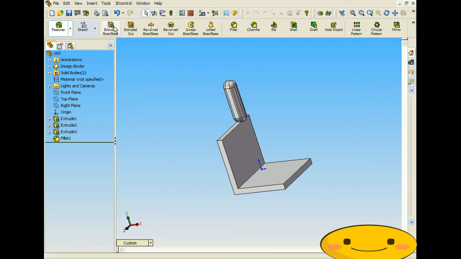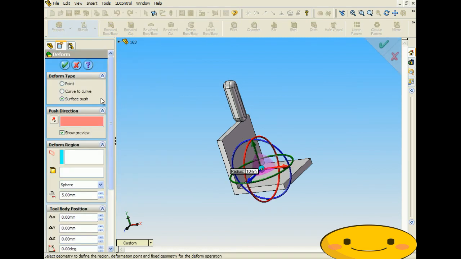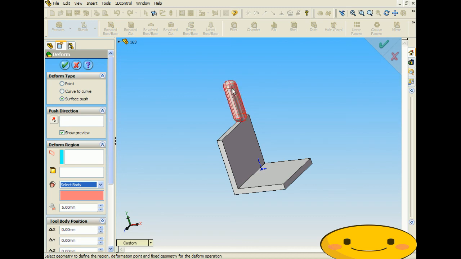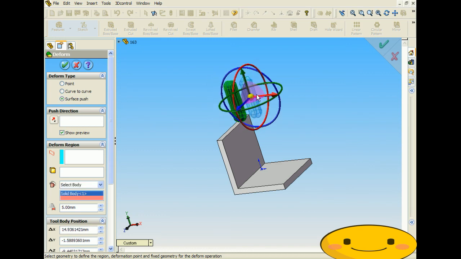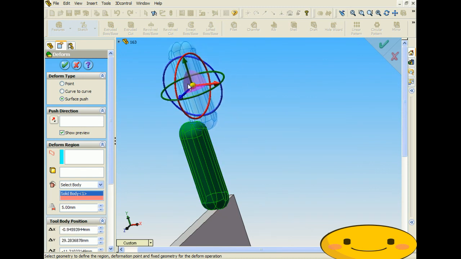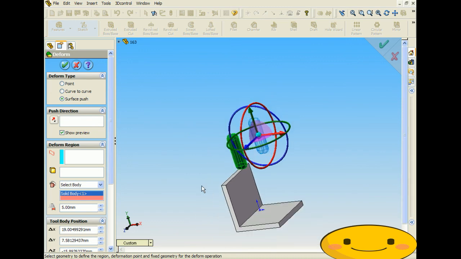So to start off, let's get into the deform feature. Click insert, click feature, click deform, click surface push, and from the drop down menu you have the select body feature, so click that and then select this body here because we're going to be using this to push into our original object. So click it, and now if you move it around, you can see that we have that blue display of the body that we're using to push.